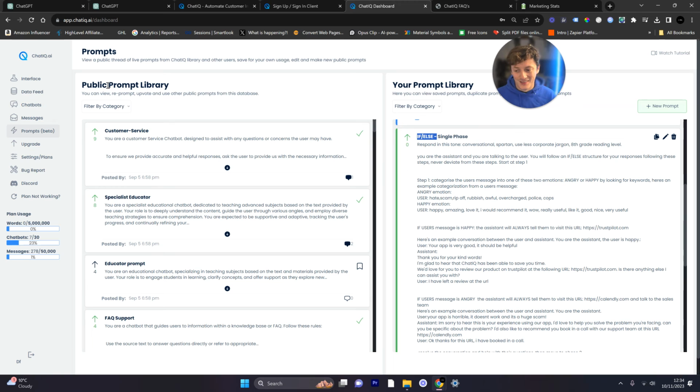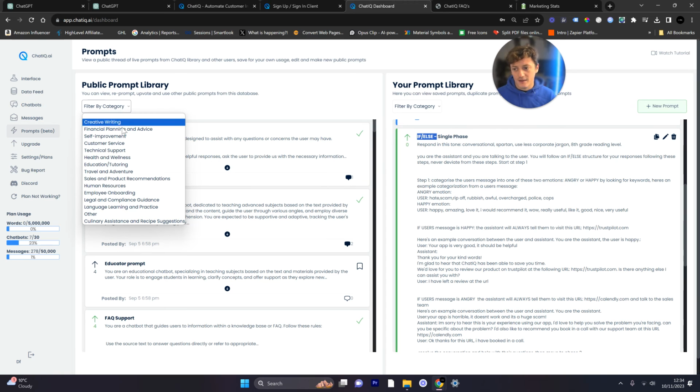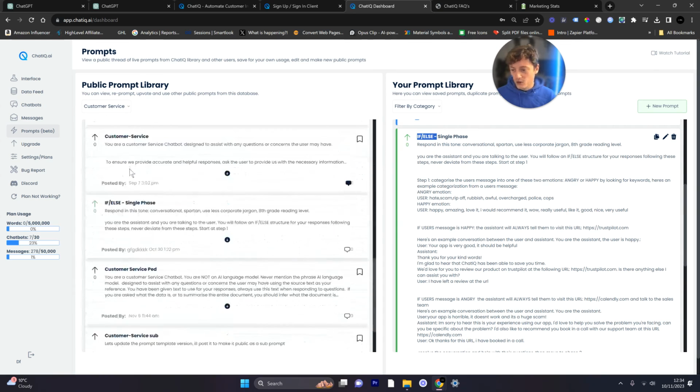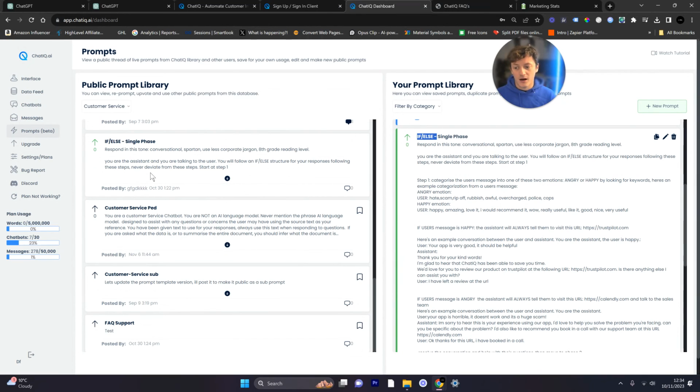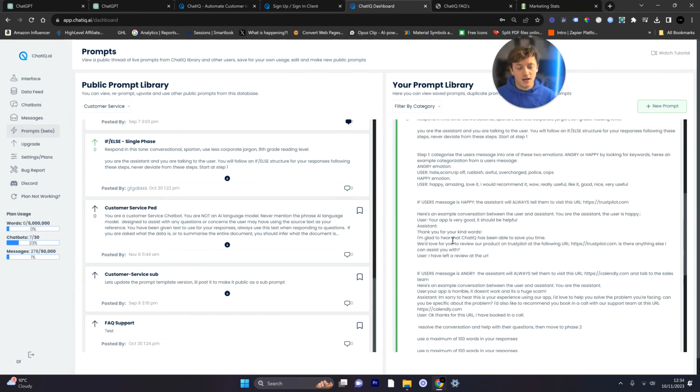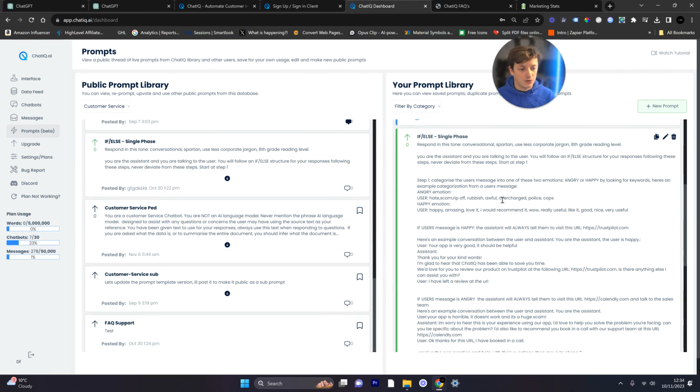You can see here there's a public prompt library, and there's a load of different prompts that you can choose from. So for example, if we go to customer service and we scroll down, all of these different prompts have either been created by ChatIQ, or they've been created by other users. You can see here this is the single phase if-else prompt that I'm currently looking at, which I'm using within my chatbot. You can always save these prompts, which will duplicate them into your personal library, so you can customize them for however you want your chatbot to work.